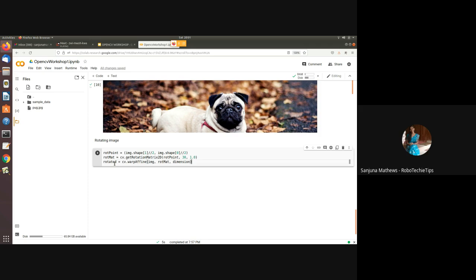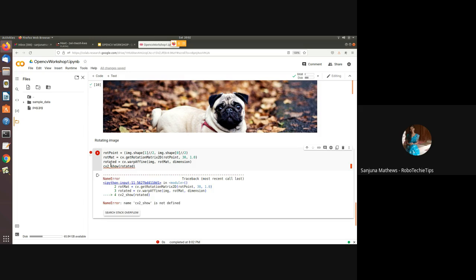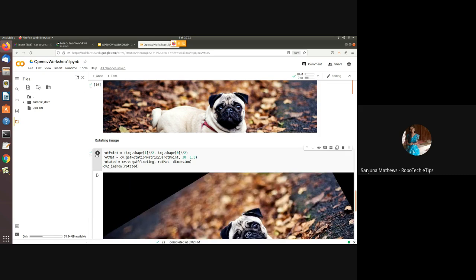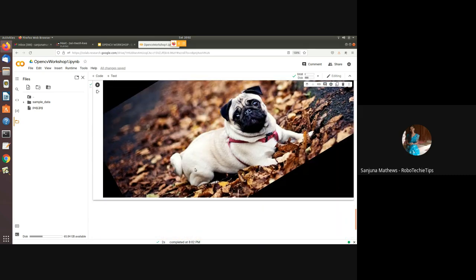Okay, so let's display the image, cv2.imshow rotated. So the image is rotated.